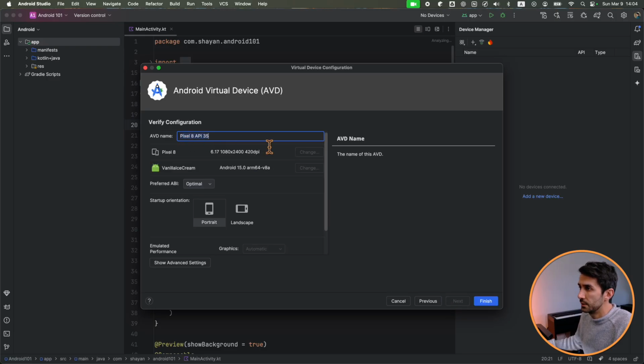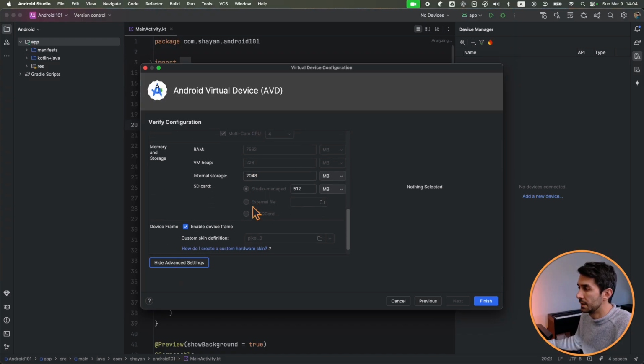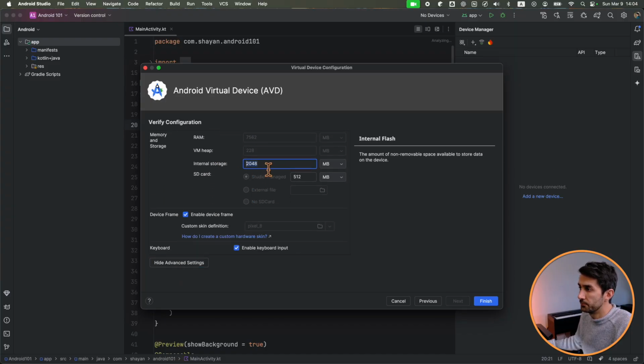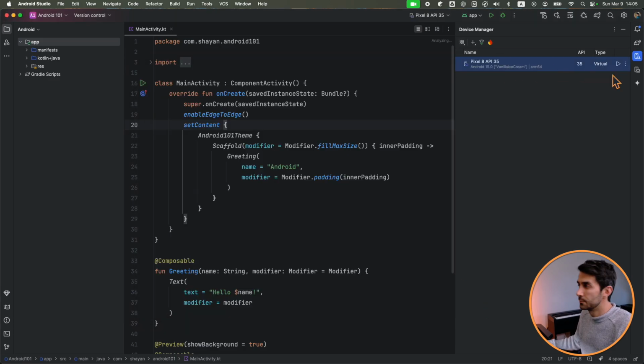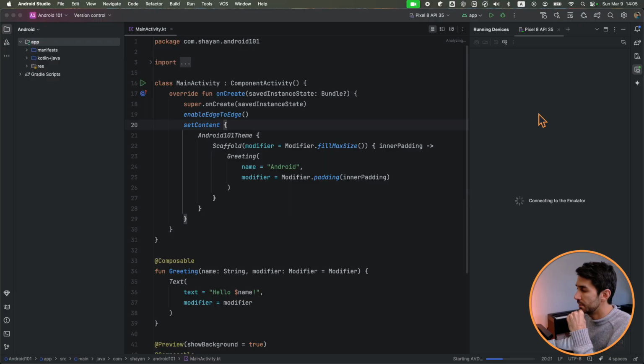And here you can give a name to your emulator and you have more settings, but usually I just keep them on default. If you really want to have more storage, for example, if your app is huge or uses a lot of storage, you can increase that. Otherwise, I would just keep them simple. And here we go. This is the emulator. For the first time, it does take longer. It needs to cold boot.